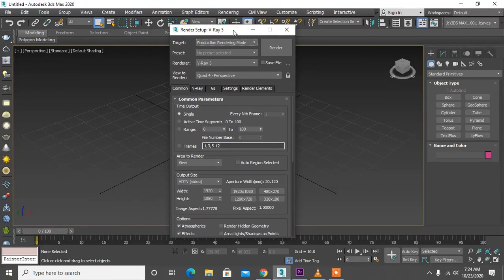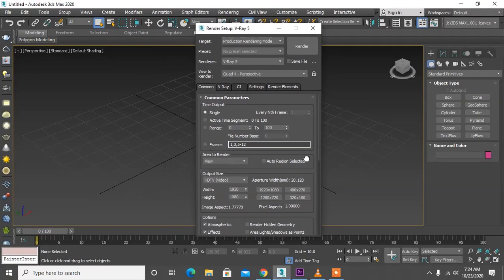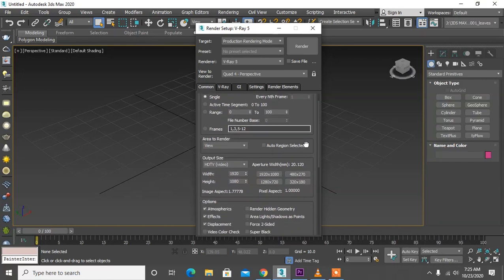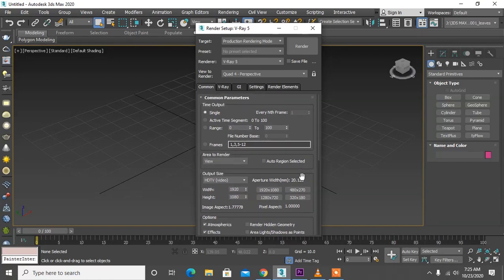Hello everyone. Today we are going to discuss V-Ray 5 render setup for interiors. We will discuss two types of render here: test renders and final render. So let's start.